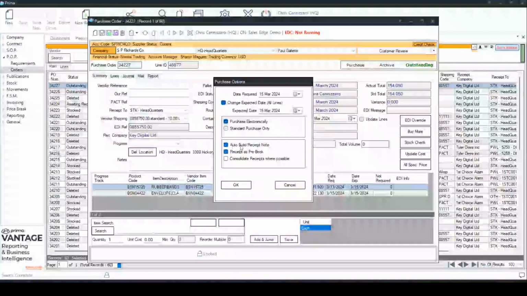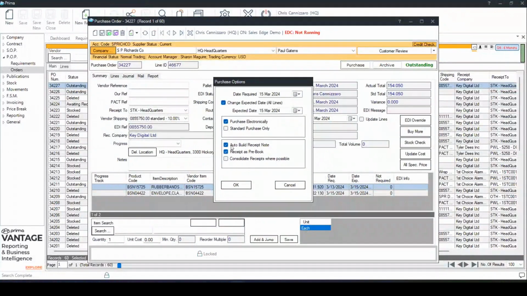These other tick marks should be on by default. Different dealers have different settings on what they want to do with the receipt notes and with their dispatch notes. So I would ask somebody before you change any of these settings. We usually default to the correct one here.